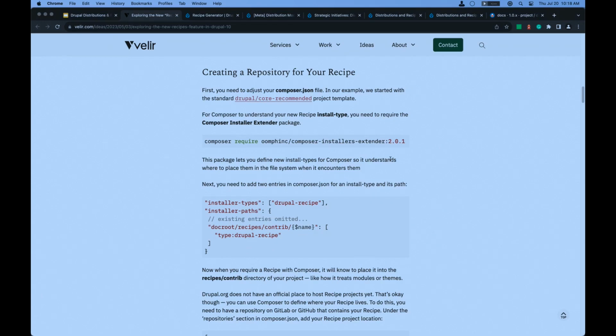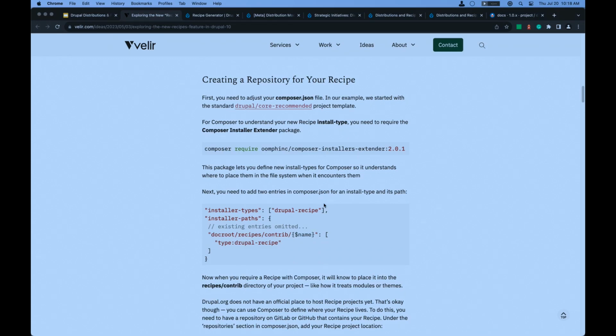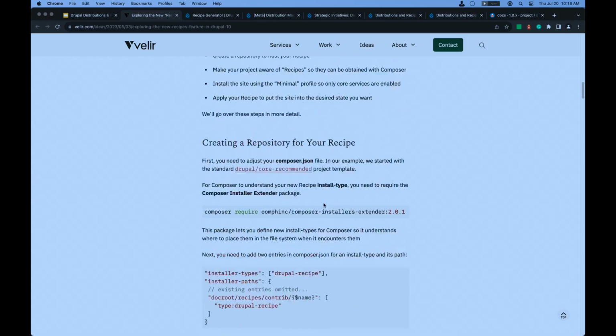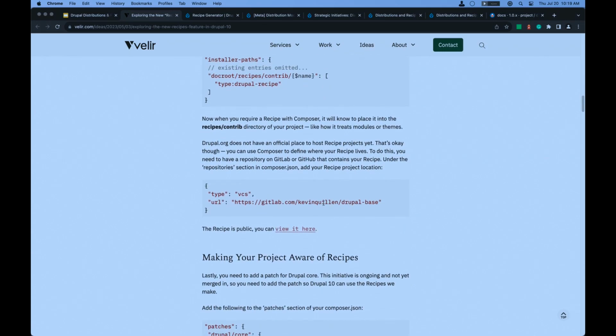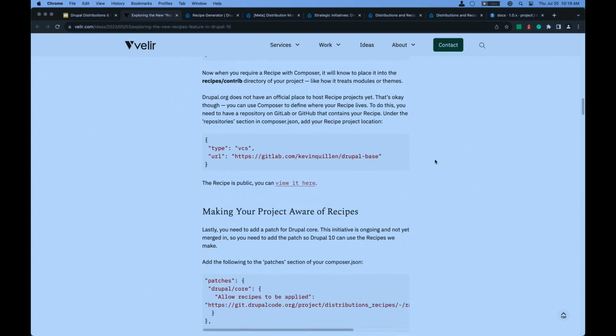So using the standard composer installed Drupal, you need to require a composer installers extender. So we add a different type. Usually it's already on your project. But basically, we're saying if it's a Drupal recipe, install it in this specific folder. There is a patch needed for recipes. It's a single patch they apply to Drupal 10 and above. That's there.